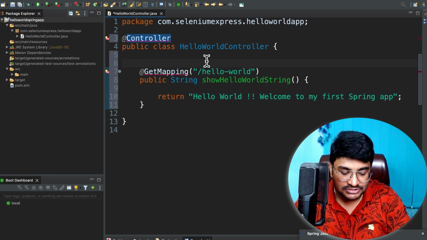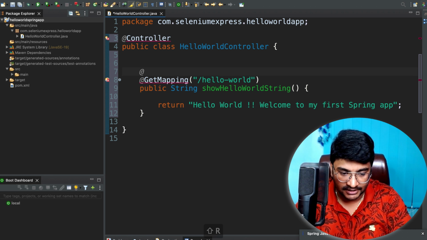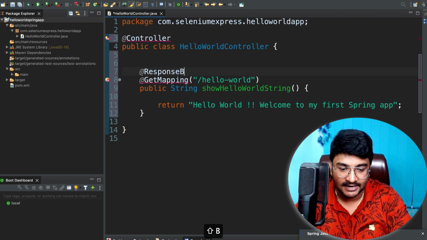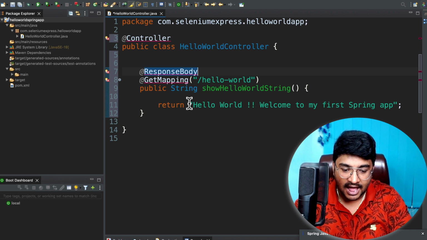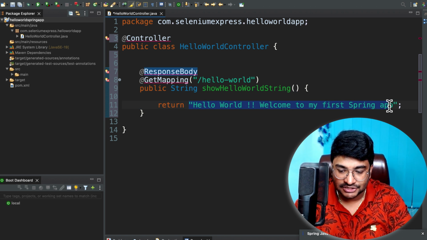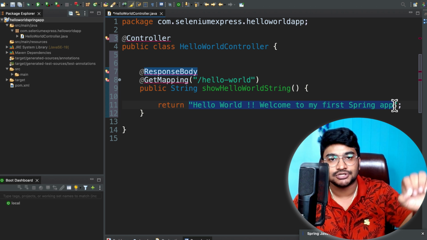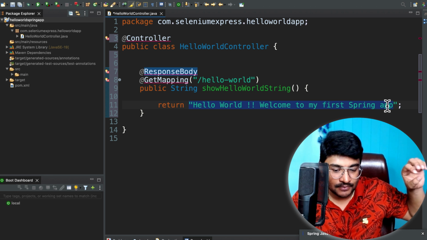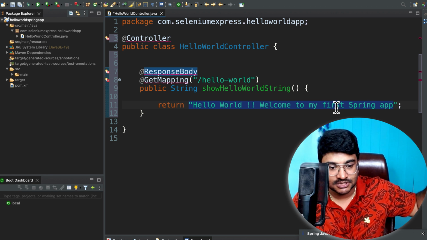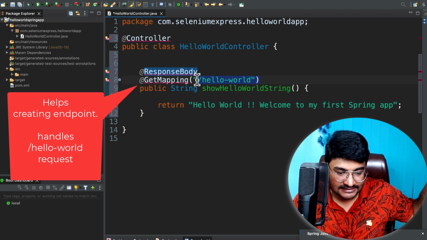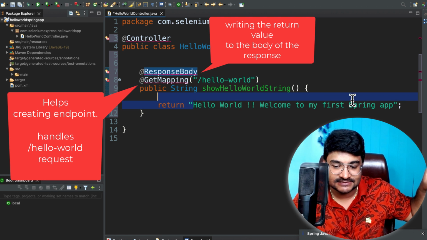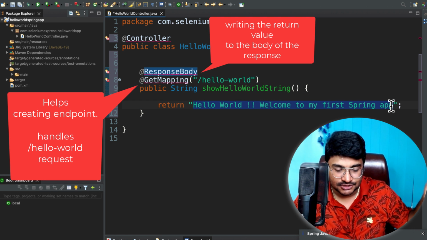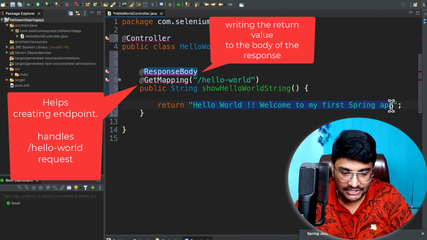So I want to use another annotation over here called ResponseBody. Using this annotation, I will be able to write this string directly to the browser response. So when the client hits this endpoint, he is going to get this string back. So that's it. So those are the 3 annotations that I have added.